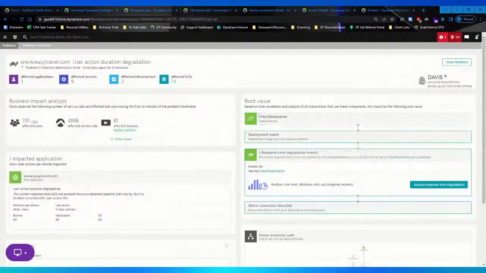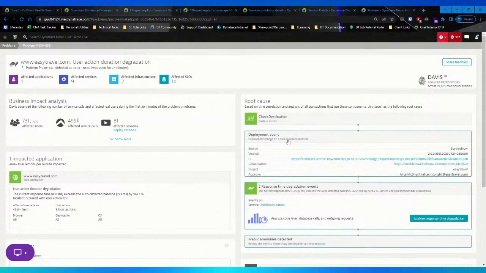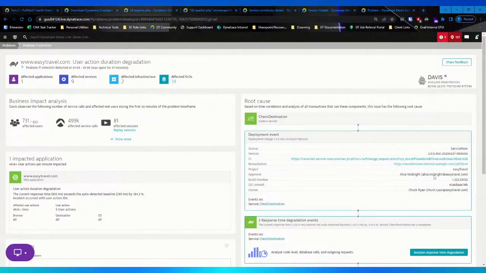So if I go back to the problem card, I'm saving the best for last, which is the root cause analysis. Dynatrace is going to use that visual resolution path, look at all the metrics coming through using the context of the Smartscape, and determine where the problem came from. And from here, we can see it's this check destination service. One of the extensions of this is we have this integrated with ServiceNow. And Dynatrace was actually able to see that there was a deployment event right before this problem occurred. So it's able to pull that deployment event out of ServiceNow and say, hey, this happened right before the problem, so this is likely tied to that.